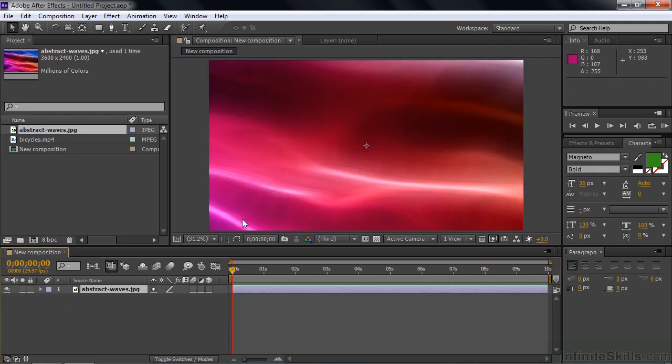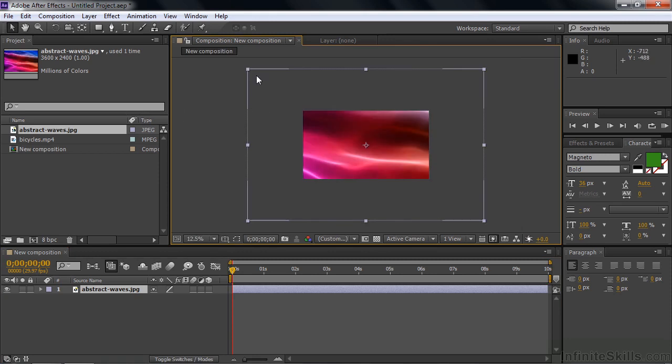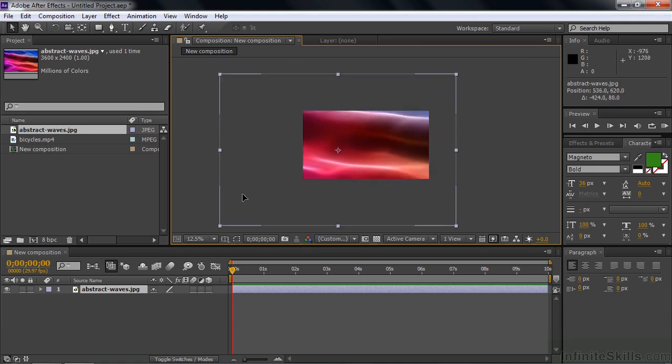I can see it's bigger if I change the view here. I'm going to go down to this drop-down list here, the magnification, and take it down to like 12.5%. And there is the full size of that image we just added. It's much larger. It's 3600 by 2400 versus 1920 by 1080. If I move it around, you can see how much larger it is.